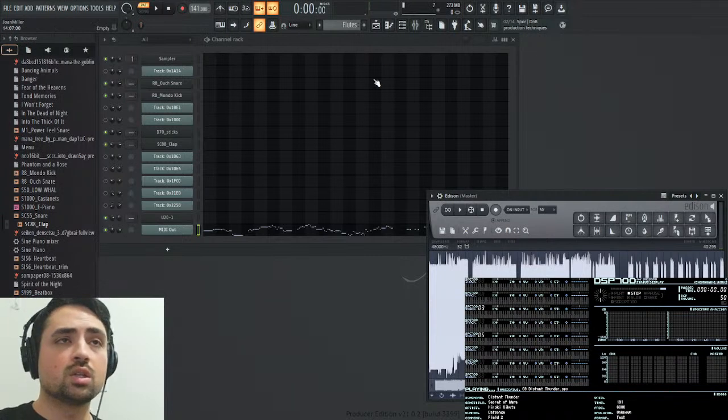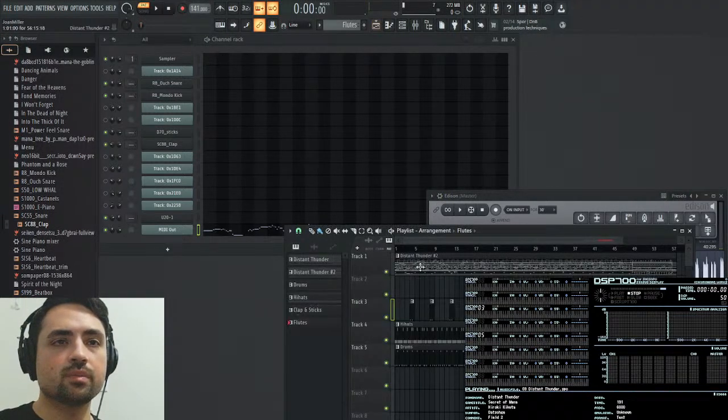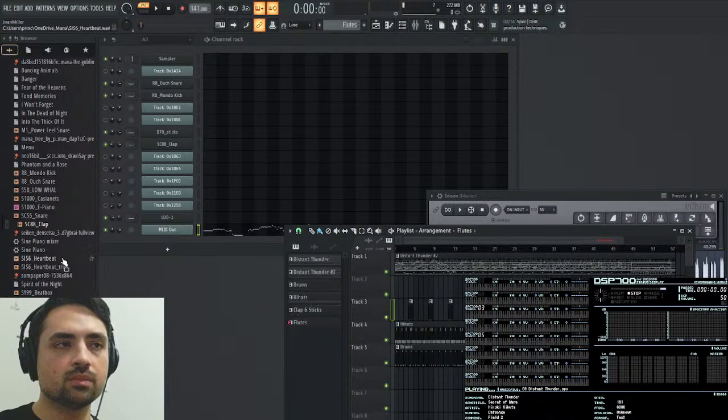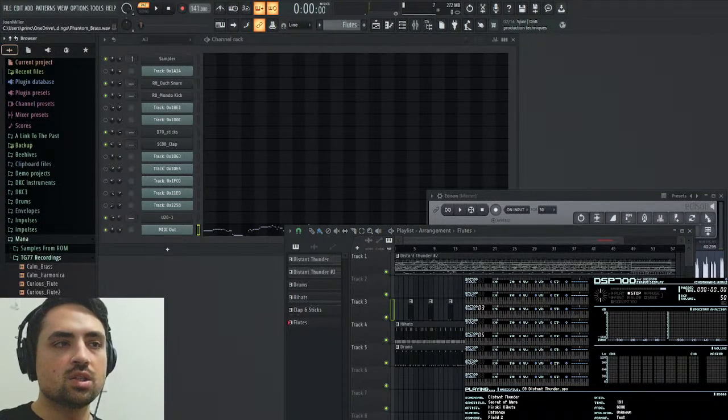So now let's, we don't have an envelope on this, do we? No volume envelope, but we do have vibrato. So, let's see, distant flute 1.